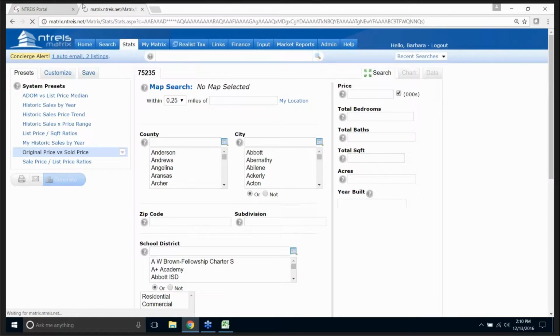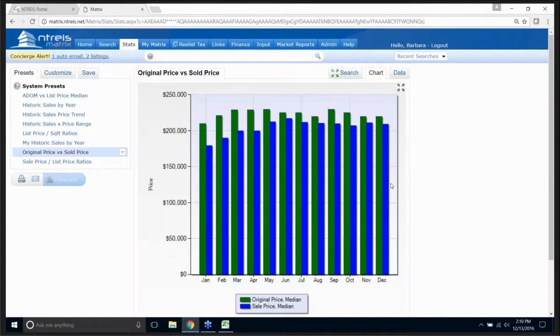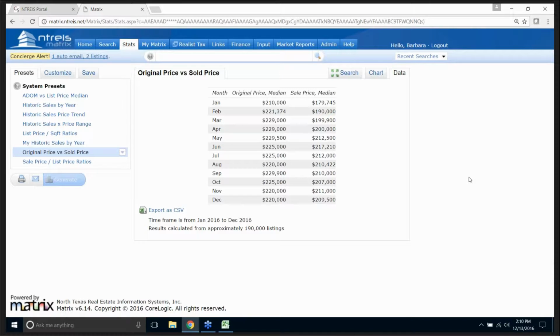Now it's taking a moment. You'll notice up here, wow, well there is a colorful one for you. Let's see what we got here. This is the original price versus the sold price. So as you can see, in December, 220 to 2095. There's the original price median and the actual sales price median. So good information on the stats function.